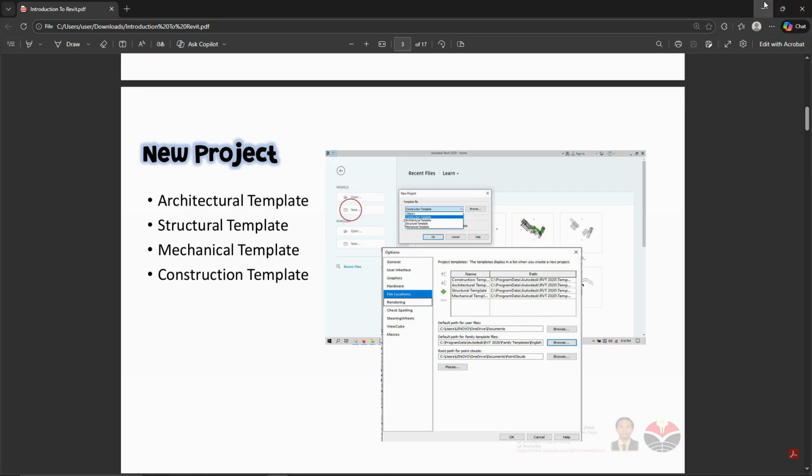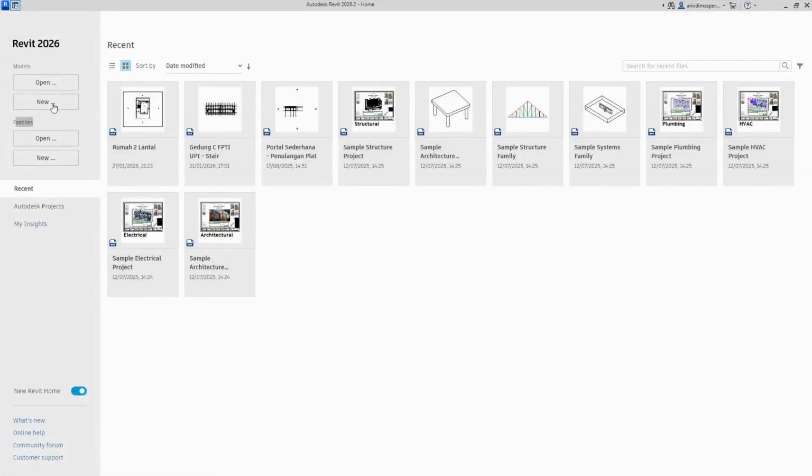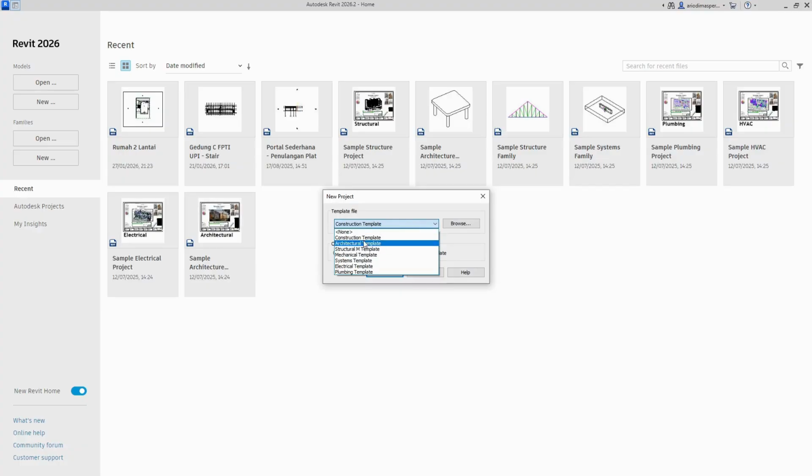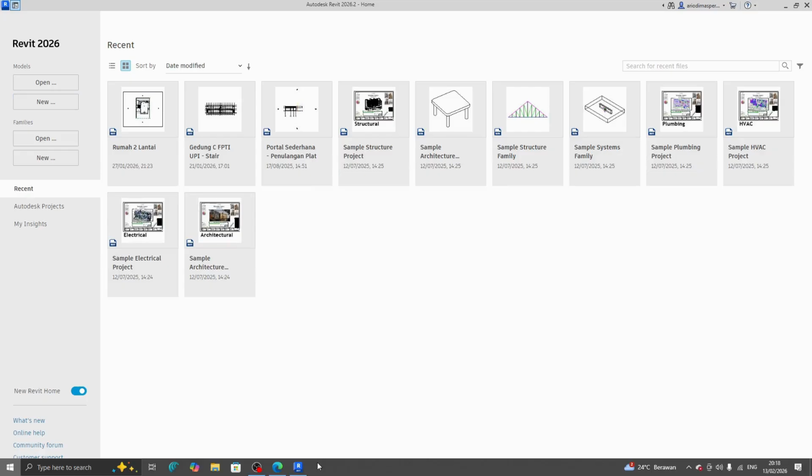So here, if we go into Revit to the models, click new. There are more than just four. Here you have mechanical systems, electrical, plumbing. You can also check that. And also structural, I edit this one. So yeah, let's go into the next part.